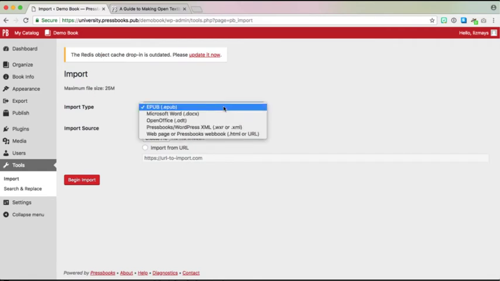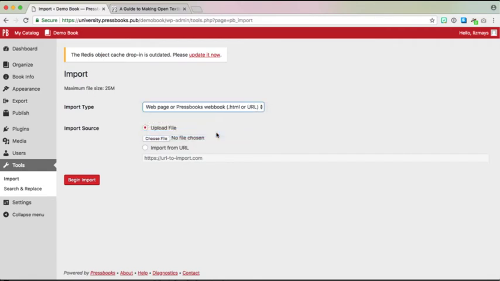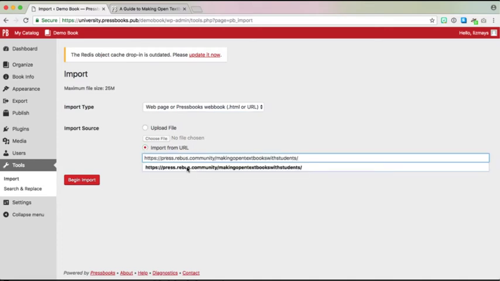Select Web Page or Pressbooks Webbook as the import type. Select Import from URL, enter the URL of the book you'd like to clone, click Begin Import.